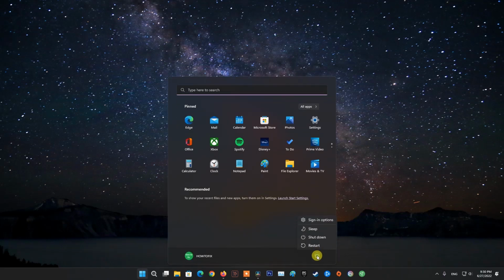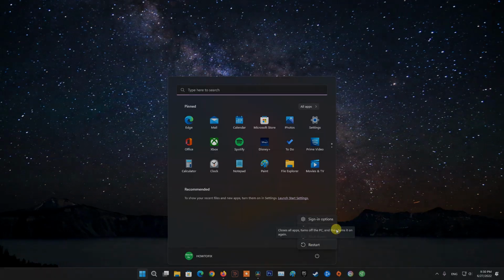Restart your computer. Once done, start Fall Guys. The error should be resolved. If not, try the next method.